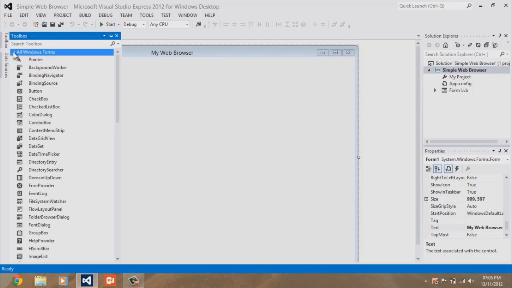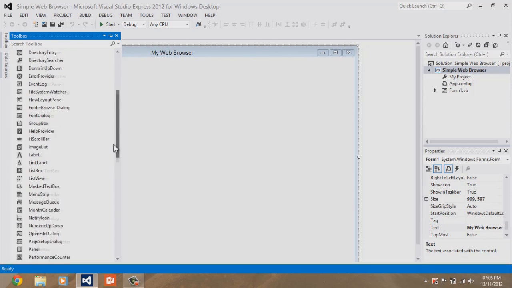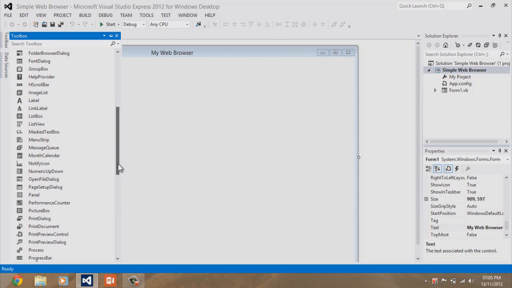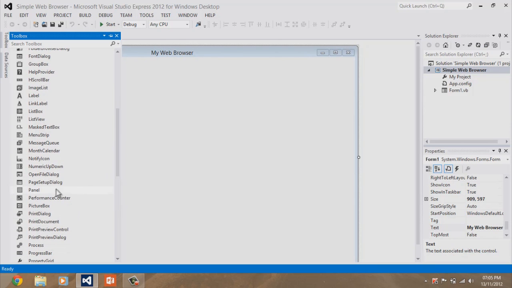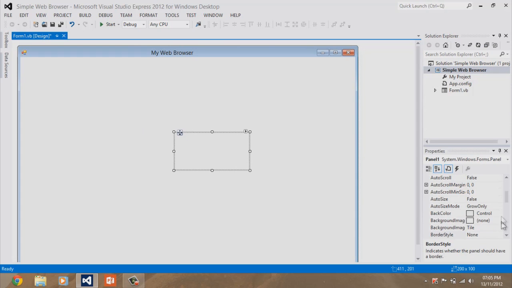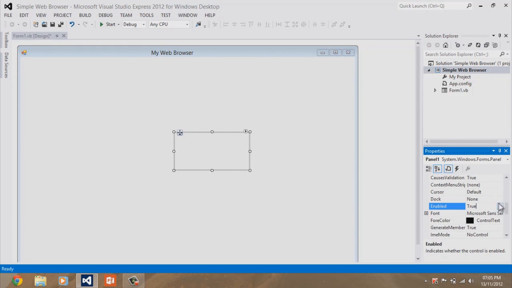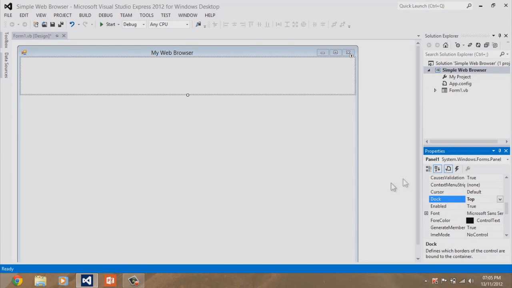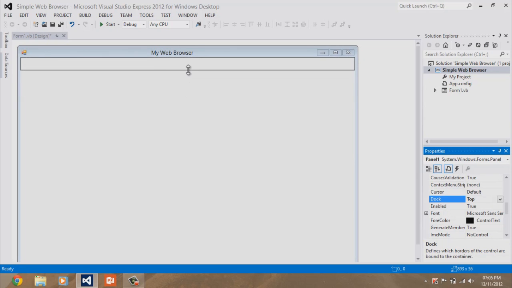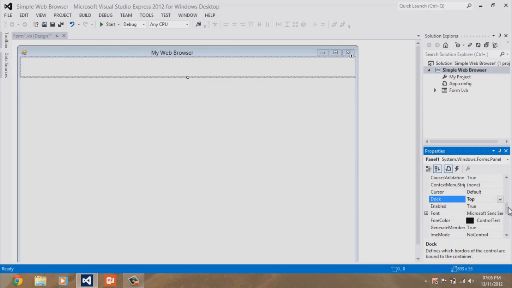I always like to go to All Windows Forms because it's just easier, because it shows everything. We're going to want to add two panels. Just add a panel here. We're going to dock that to the top. Resize that slightly. I'm just going to call this the control panel. There we go for the name.